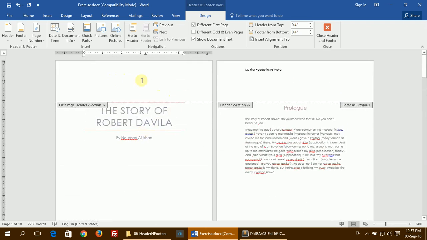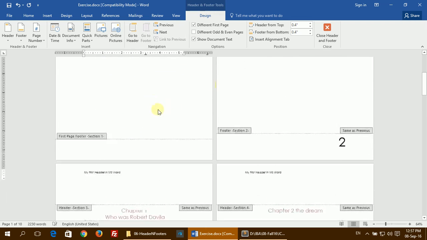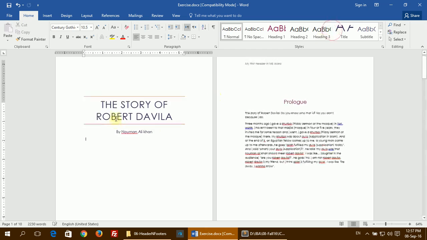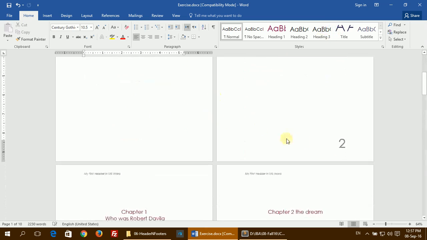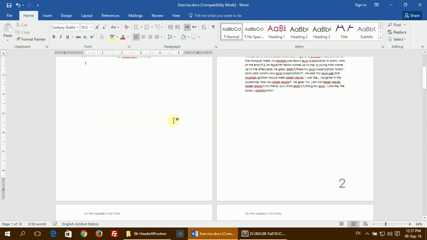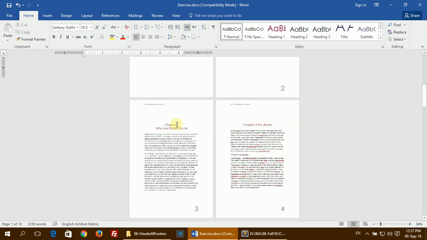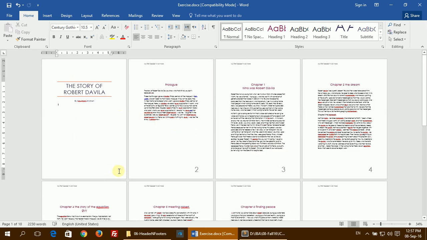So now there is no header or footer in your title page. You may click close and see the result. So there is no page number on the title page, but the page number does start from the title page.